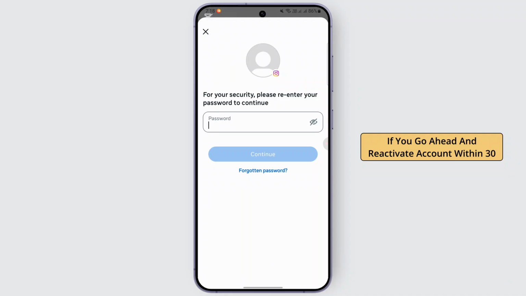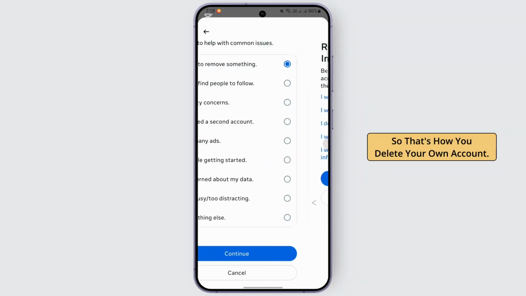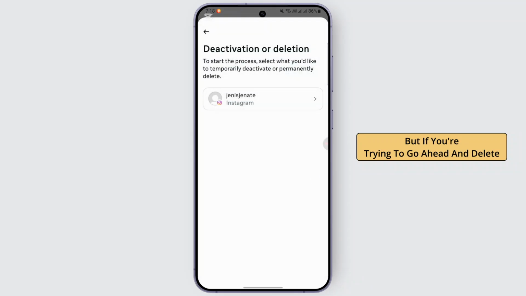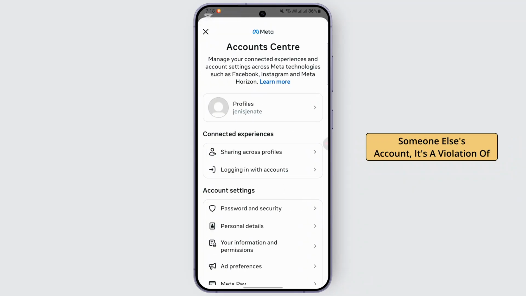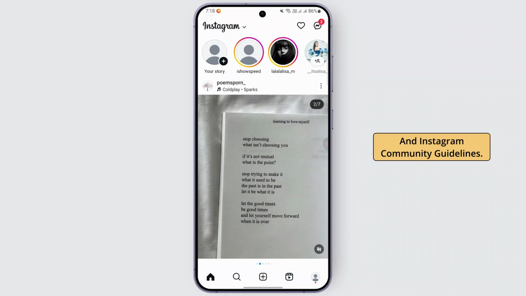If you go ahead and reactivate your account within 30 days, it will reactivate. But if you cross the limit of 30 days, your account will be deleted permanently. So that's how you delete your own account. But if you're trying to go ahead and delete someone else's account, it's a violation of personal things and Instagram community guidelines.